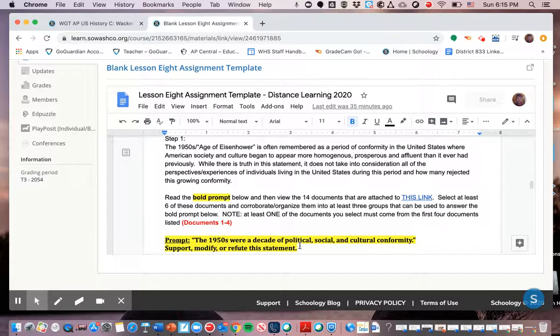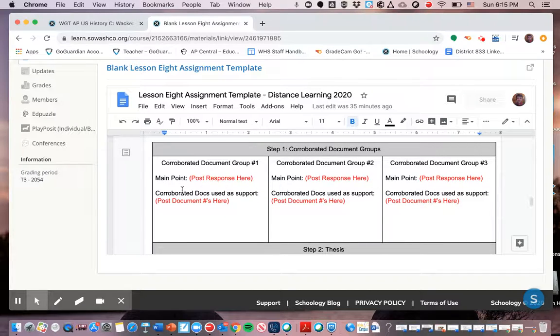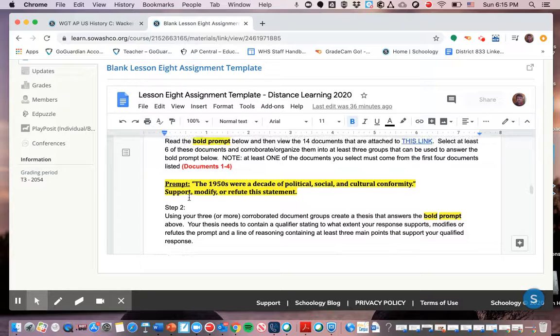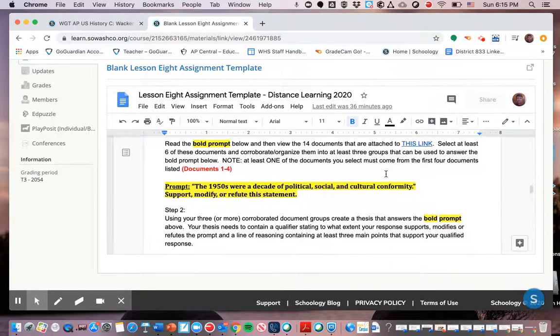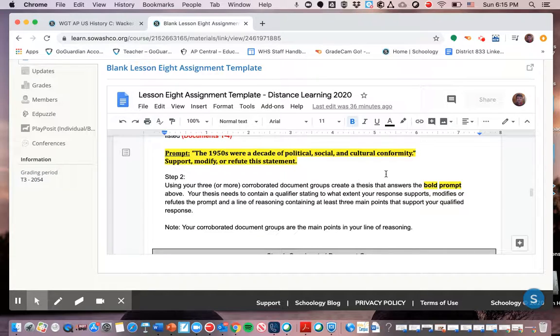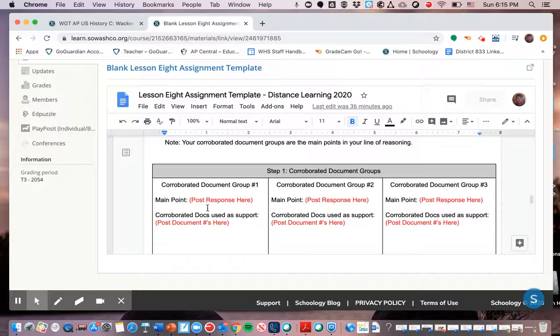You're going to identify the docs. You're going to corroborate them into groups, and you'll identify what documents support that group. So you'll look at this link, and maybe you'll see that documents 2 and document 4 and document 5 are all kind of suggesting or showing the same information. They're all supporting the same idea. Well, you'd identify that idea here, and you'd say that these documents support that idea.